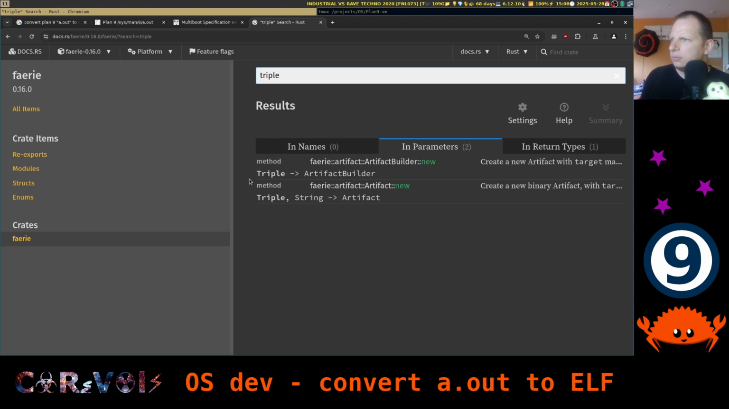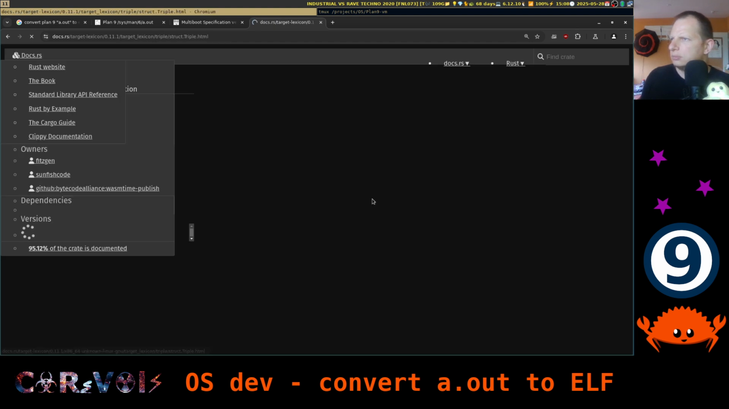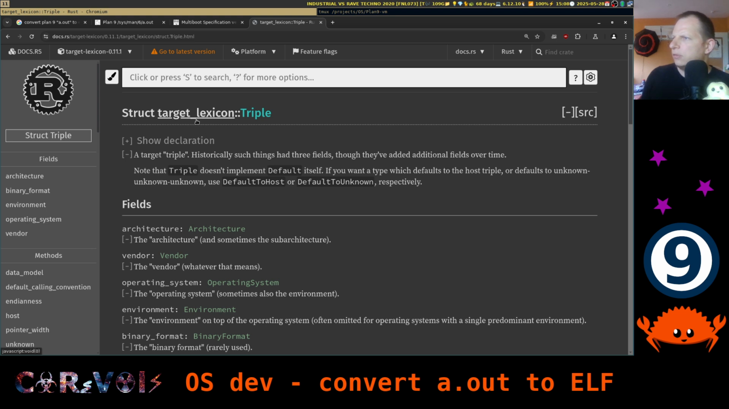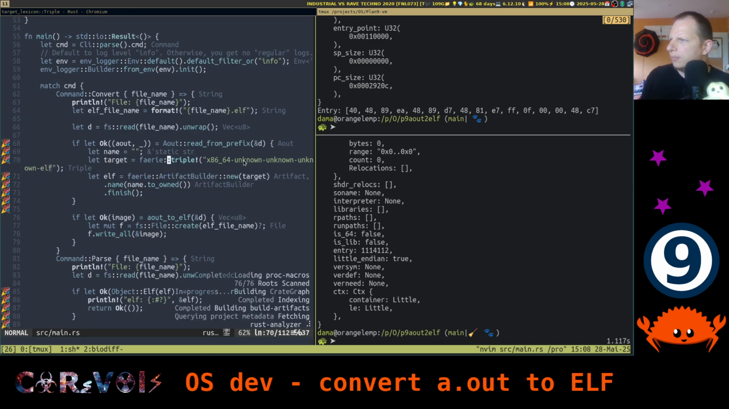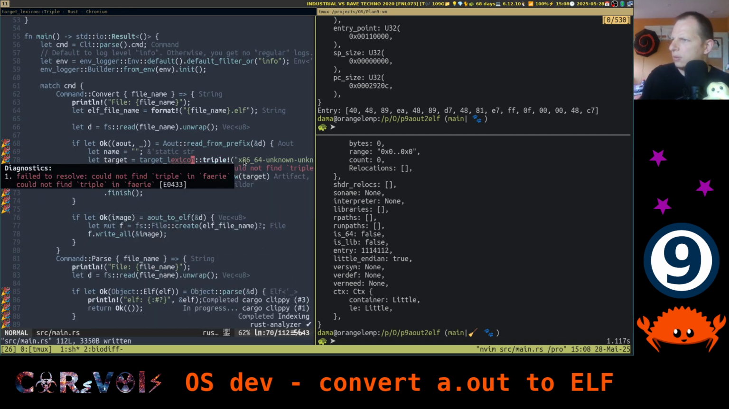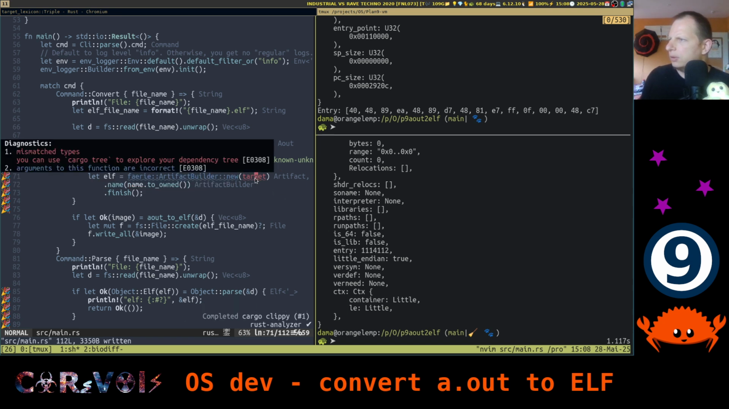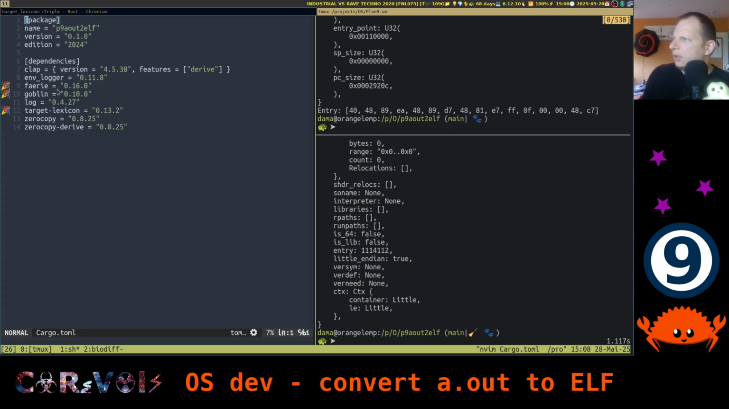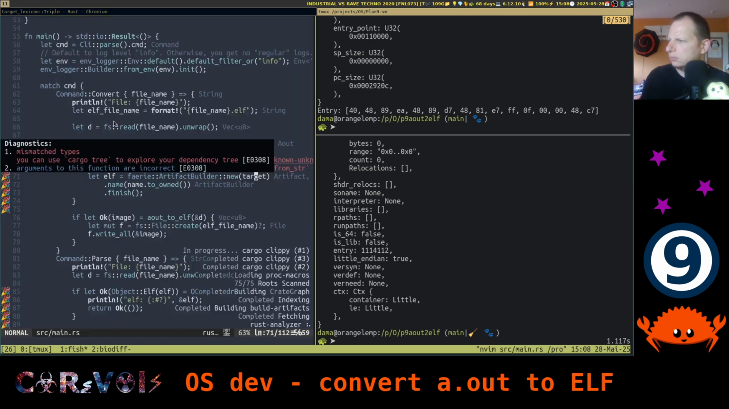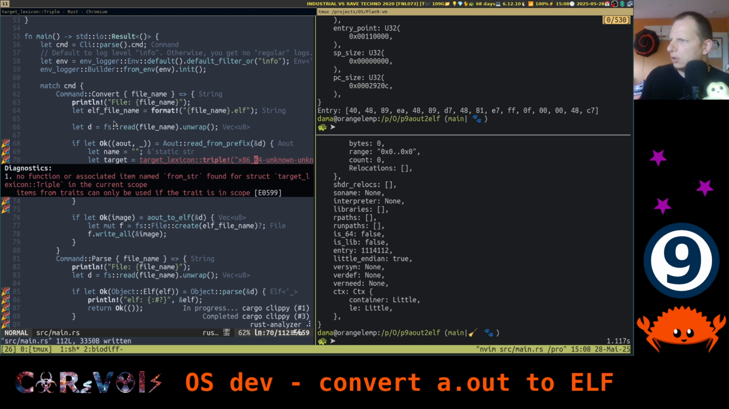Triple. Of course, it's from the target lexicon crate. Okay, cargo add target lexicon. There we go. Oh no, it's unhappy about it. Mismatched. Yeah, so Fairy was apparently built against another version of target lexicon, and that was 0.11.1. Uh-oh.